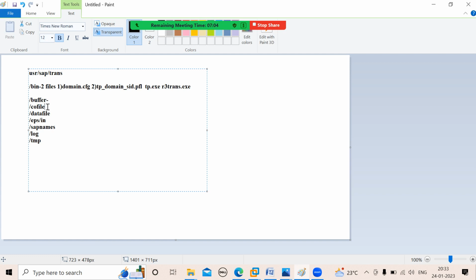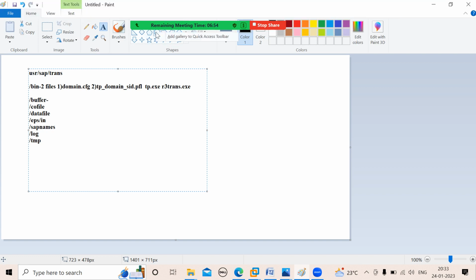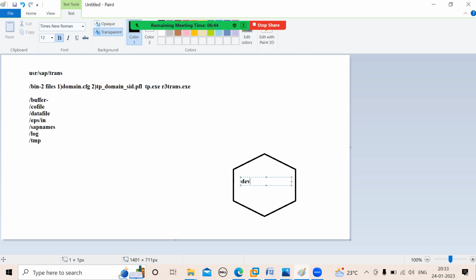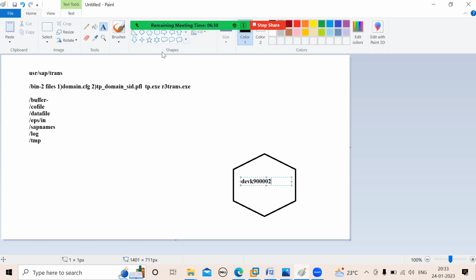And cofile. So when you release a transport request, two files will be generated from the database. From the database you are moving the data, right? So in a database you have some data, and you want to move that data. Some change you have done. What happens when a transport request is created? For example, Dev K9 lakh 2. You want to move this data from this database to your application level. So what happens if you release this transport request? Two files will be generated at the application level.